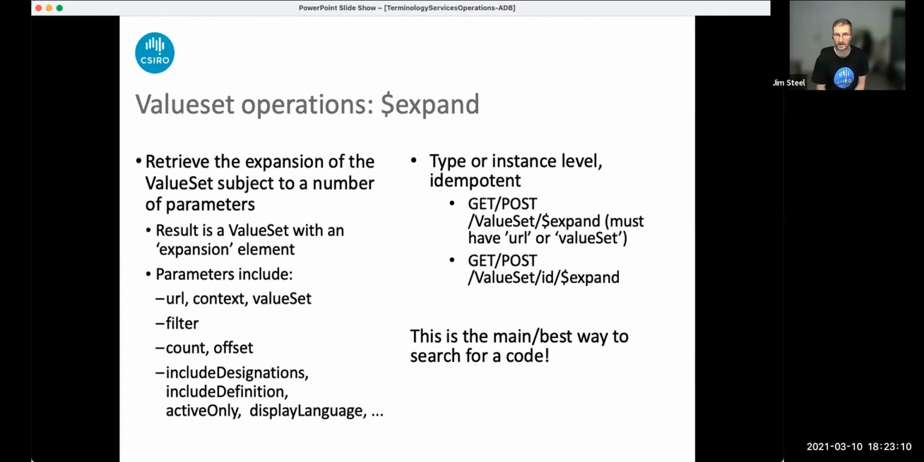The most important of those are to say which value set we're interested in. We can do that using either the URL parameter to specify the URL of the value set that we're interested in, or we can use a context. So if we don't know the URL of the value set, but we do know which FHIR element we're interested in, for example, maybe it's patient.gender, then we can pass in a context parameter, or we can actually just pass in the value set definition itself. So if we're making an HTTP post request to the server, we can just pass in the definition of the value set with the expand request, and then the server can just do it on the fly.